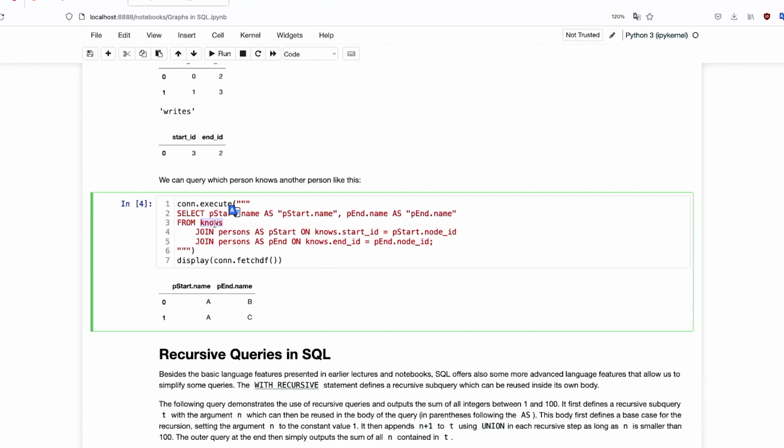And person is used twice in this example. As I want to refer to person 1 and person 2, I rename persons when using them. I say persons as P start, persons as P end. And then I add the join conditions here. So all of this fluff is basically just the input relations and the join predicates. And then here I can say, this person with that name knows this person with that name. That's all I'm retrieving here.